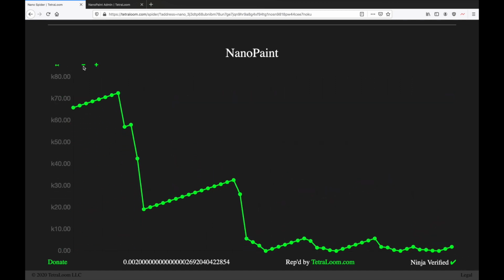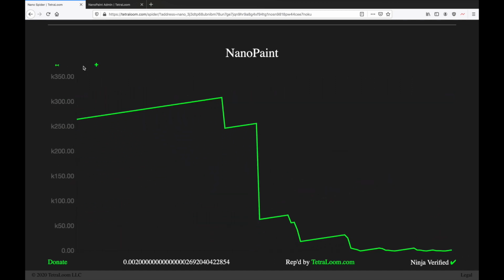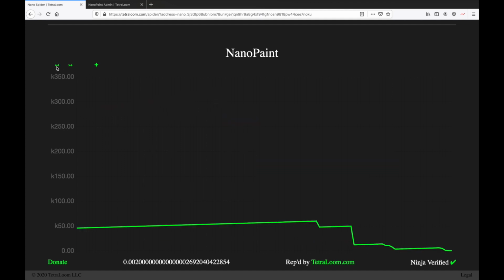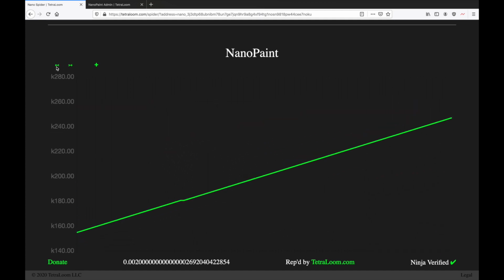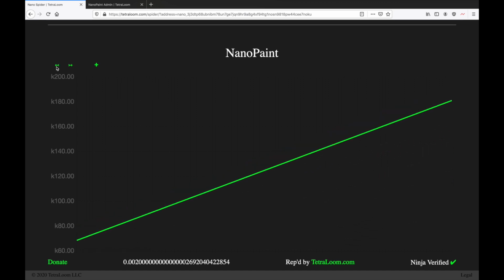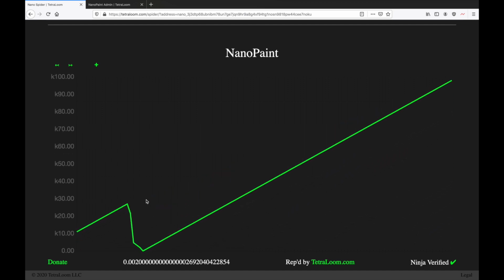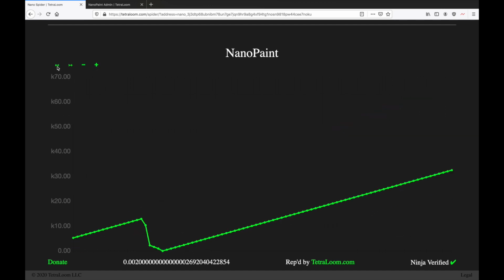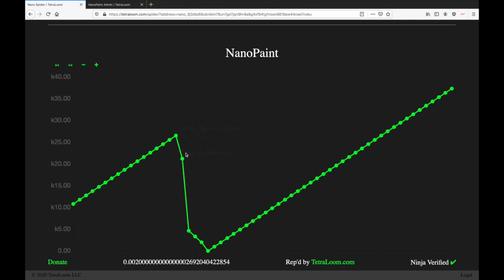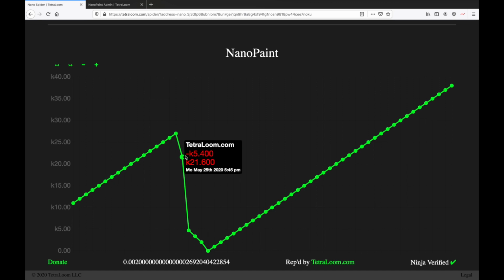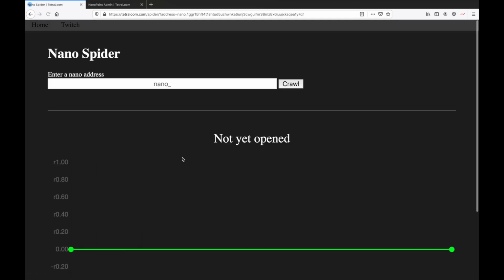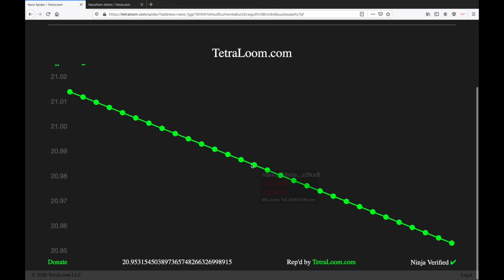You can zoom out by hitting the minus sign, so you can get the shape of the overall history on this account. NanoPaint is rather linear in manner because people use it, but then when it sends money to the faucet and whatnot, you can see that it drops. So maybe I want to look at this, so I zoom in. You can hit the plus sign and zoom in, and then I go, okay, I want to check out Tetraloom again, and then I'm back here.